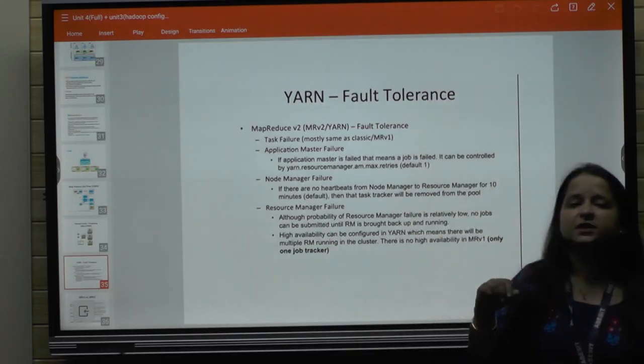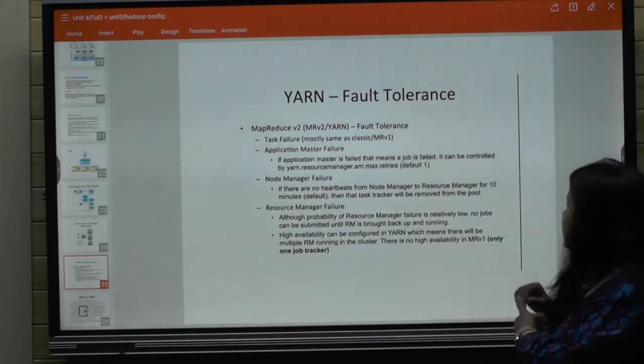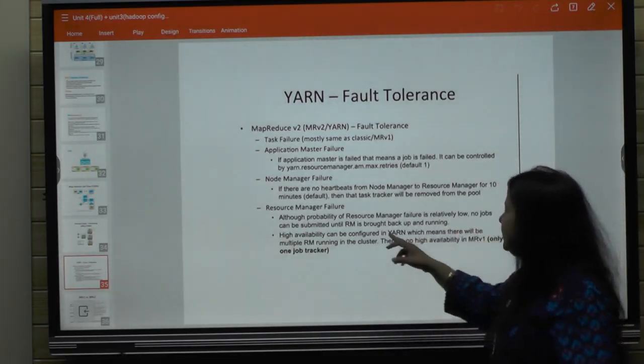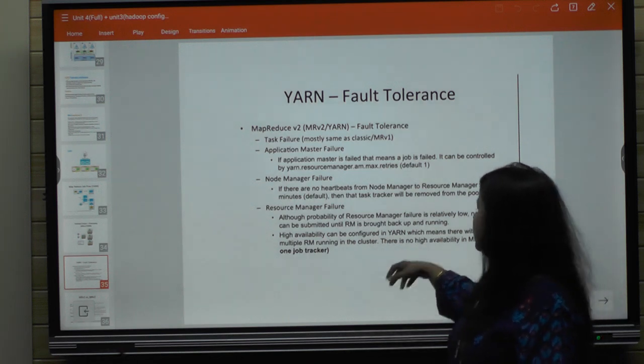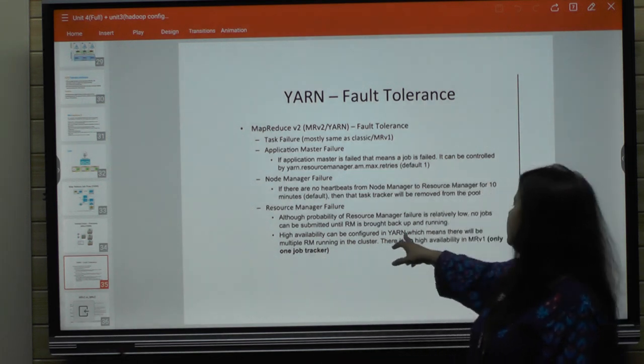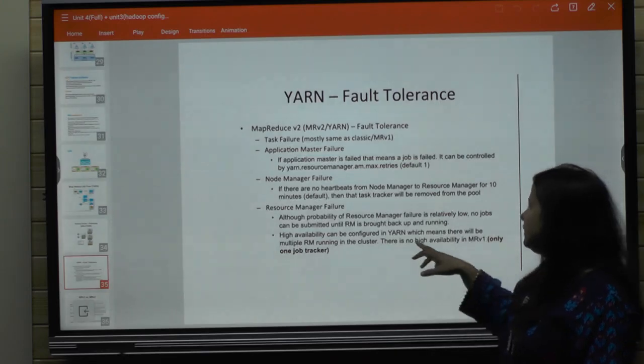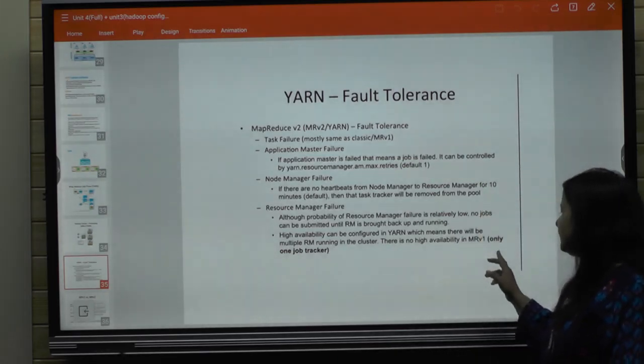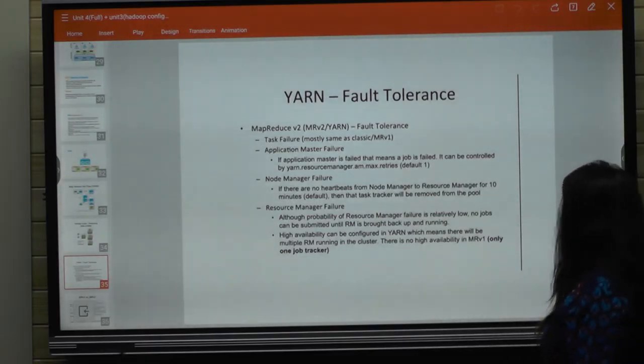Then resource manager failure. Although the probability of resource manager failure is relatively low, no jobs can be submitted until the RM is brought back and running. High availability can be configured in YARN, which means there will be multiple RMs running in the cluster. There is no high availability in MRv1, only one job tracker.